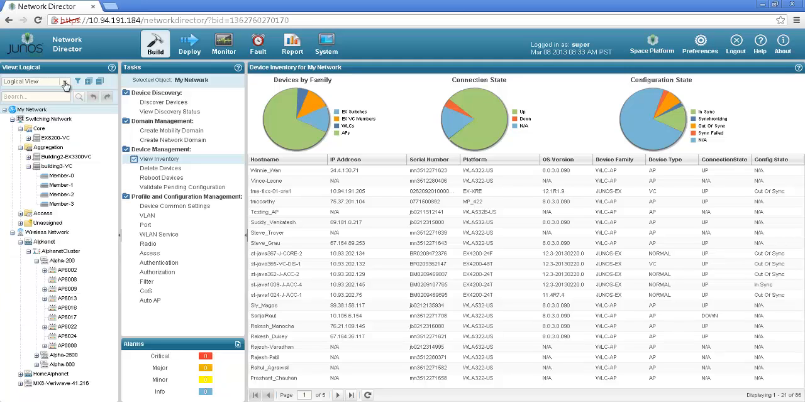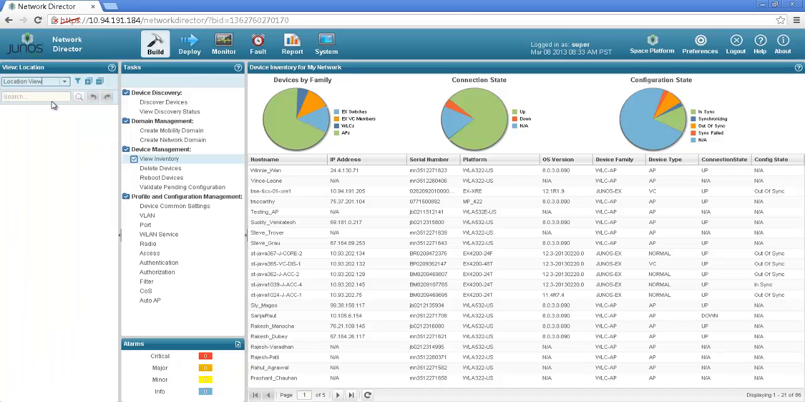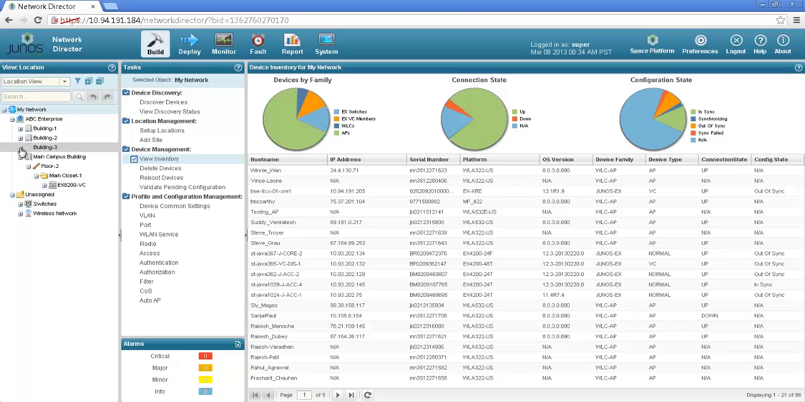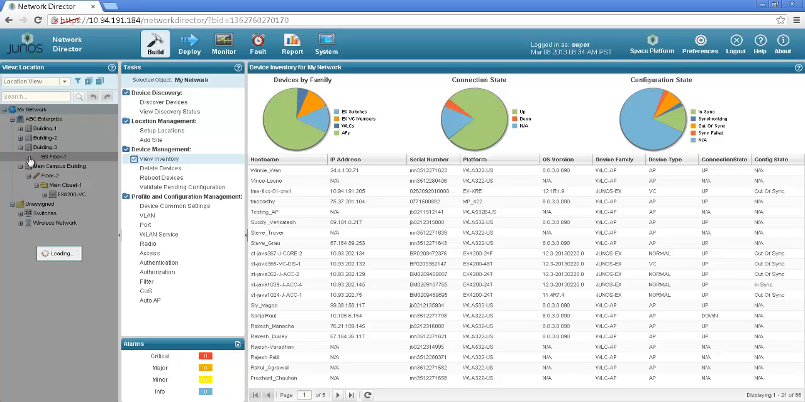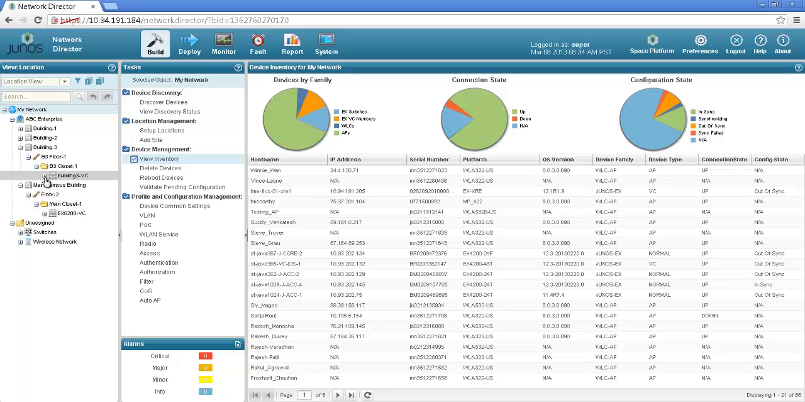The other view I have is the location view. Location view allows me to look at my network from a physical location perspective. So as we remember in the diagram, we have the main campus. This is my main building, with, let's say, on the second floor I have my main closet, and that's where I have my 8200 virtual chassis. And then similarly in building 3 I have my closet as well as the building 3 VC.